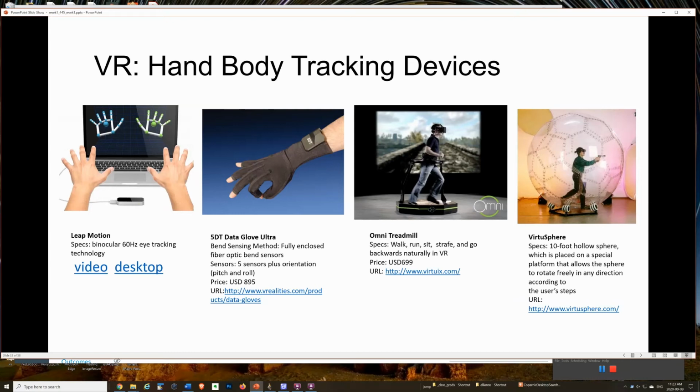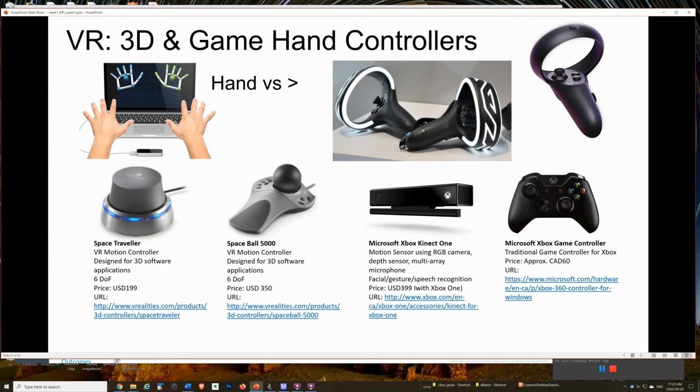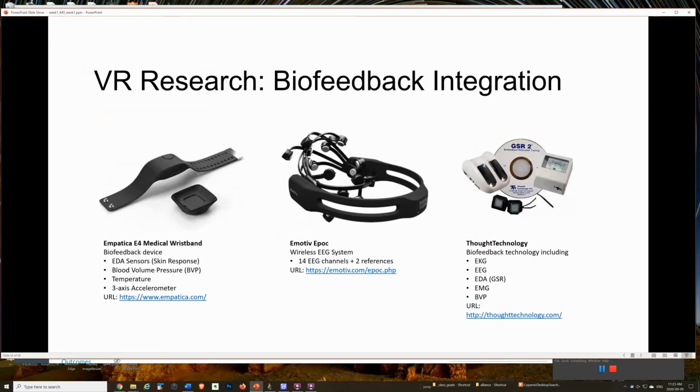There's this treadmill, so you could feel like you're moving an infinite distance rather than caught in a small space, and other tools. And then on the controller side, there's hands versus a controller. There are reasons why controllers are very good. They're fast. They're kind of a condensing of your mind into what you want to do by pushing buttons. So people use both. And then there's past that.